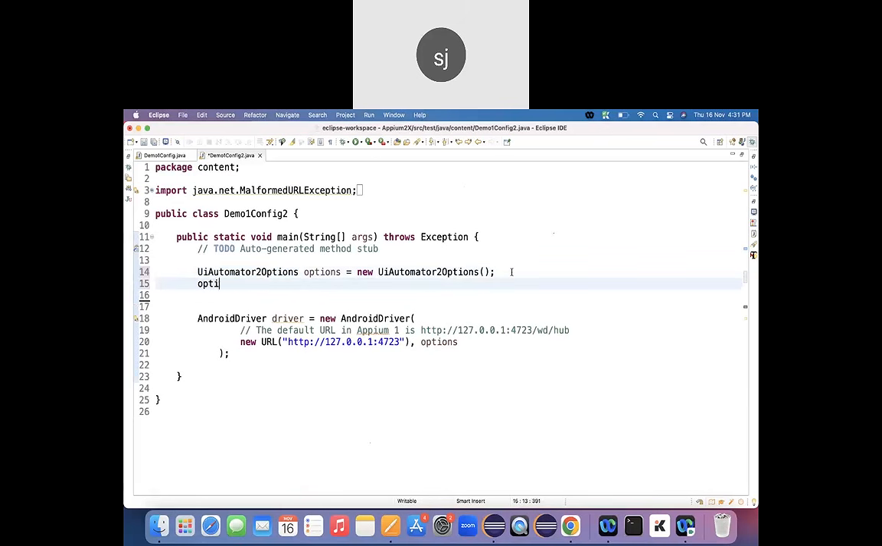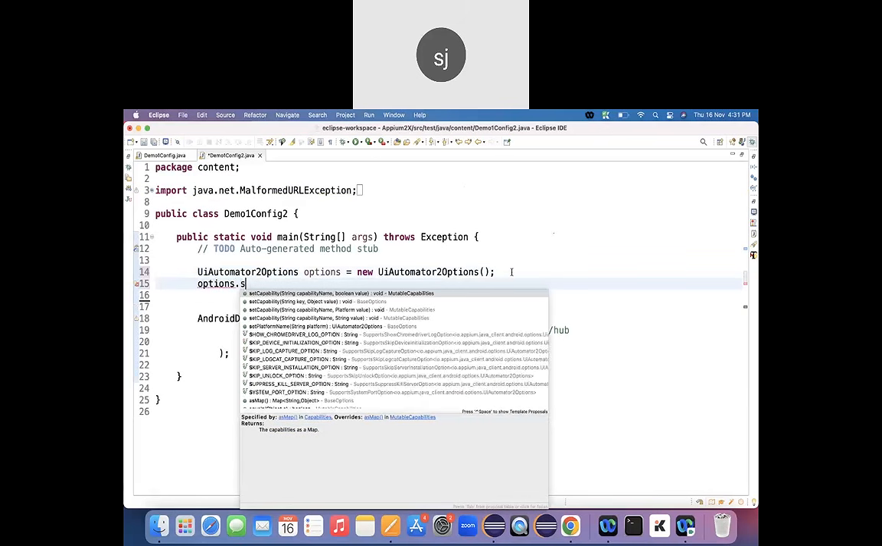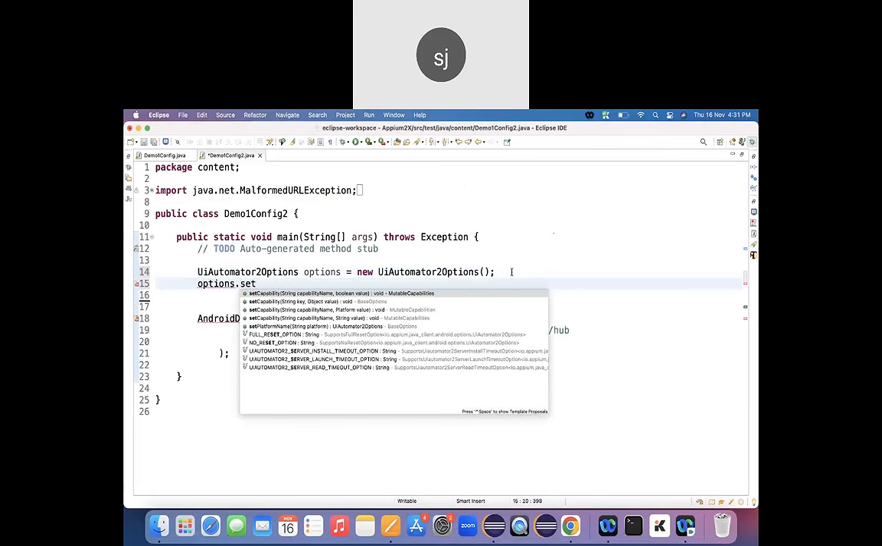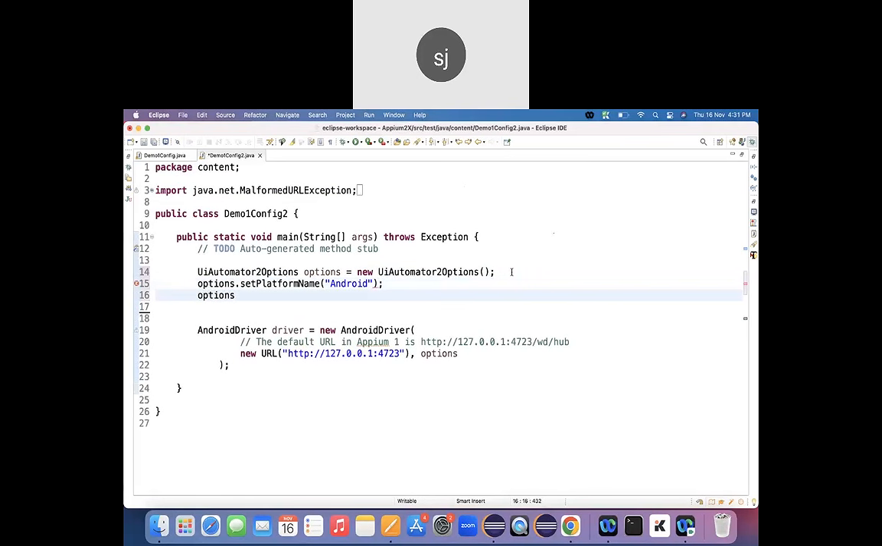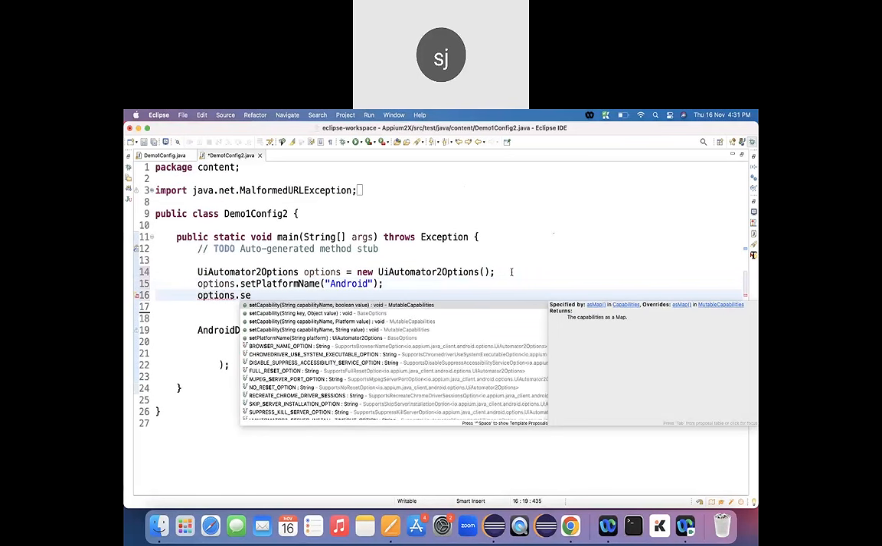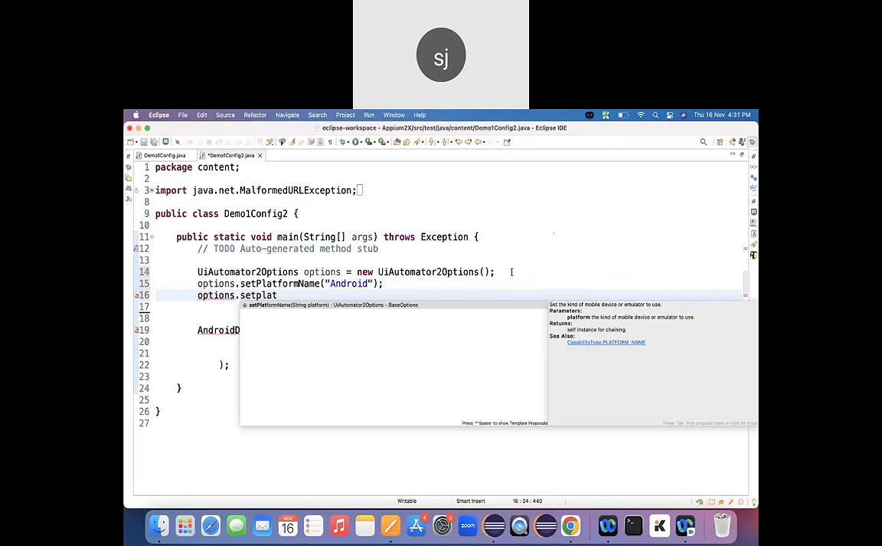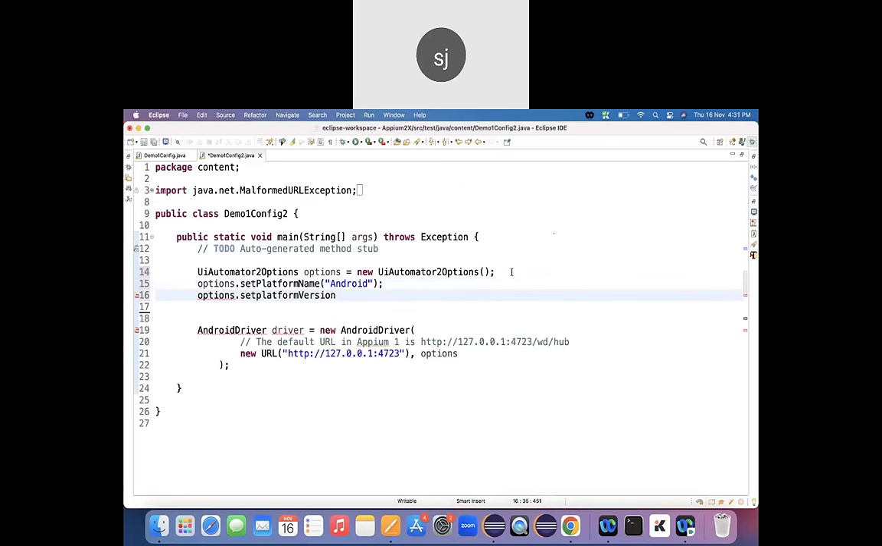So what I have done right now is I just created UiAutomator2 options. And on top of it, with options dot, I can pass my platform name. Here I'm targeting the Android operating system itself, so set platform name as Android. Options dot set platform version. Basically, I want to set the version, right? I want to deal with the 13th version, hence I am passing set platform version. So this is the way I am passing that.